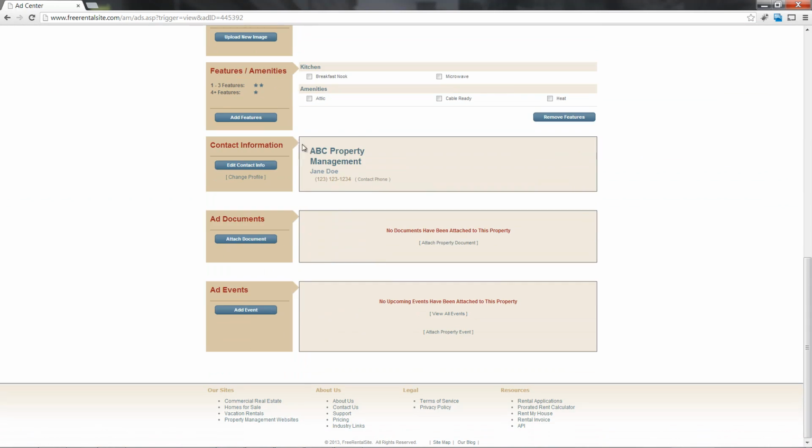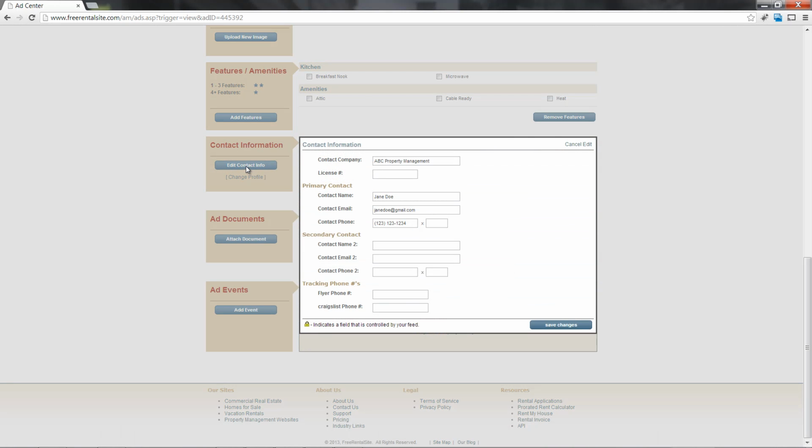Now the last section we want to talk about is contact information. And contact information is pretty important. And again, in order to edit the contact info, click the Edit Contact Info button on the left. This is going to pop open a window where we will be able to edit or modify any of our contact information. The first item you can see at the top is your contact company, if you have one. We also have contact name. And then the important two here are going to be contact email and contact phone.